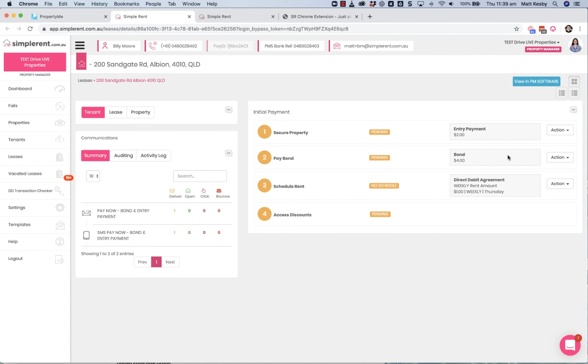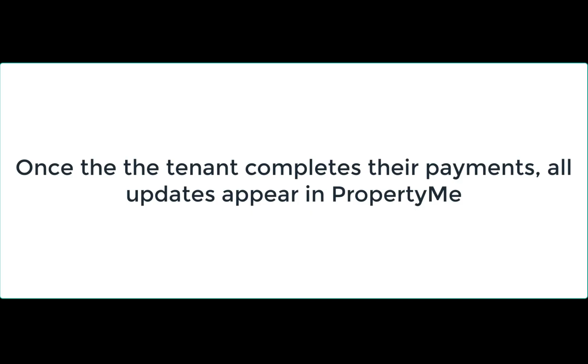Now it also means that you can return at any time automatically to the same location just by clicking on View in PM software. We'll also see here the details. For example, the email and SMSs have been sent, and the moment that they're clicked on, we'll also see the details update there. Now, we're going to pause the video now.